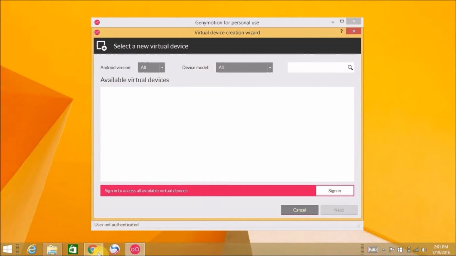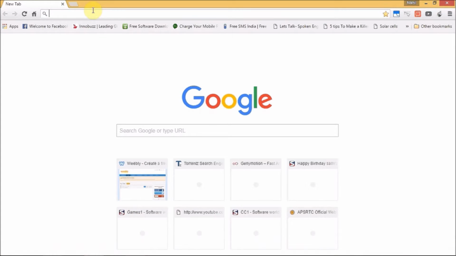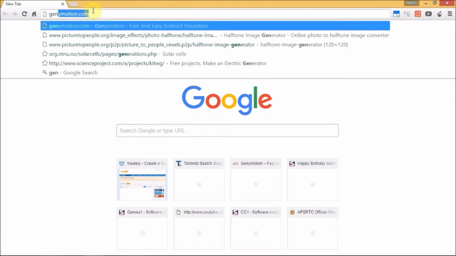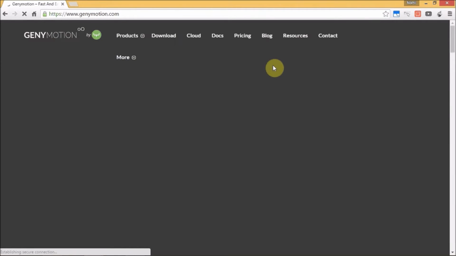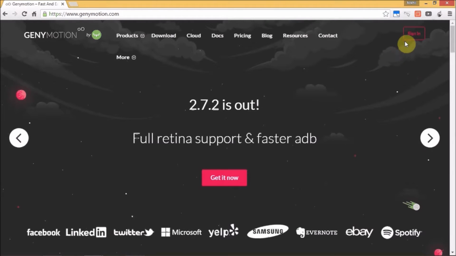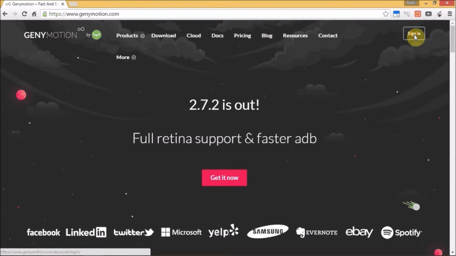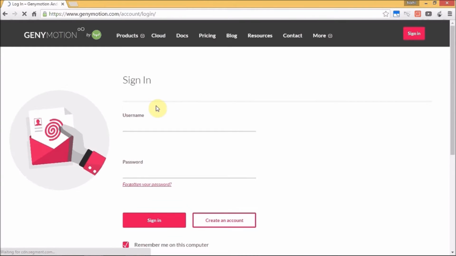So we should go to Google. Just go to your browser and type genymotion.com. It always fast redirects like this. Just go to the sign in button. The sign in button appears here. Just sign in. Log in if you have an ID, or otherwise create an account from this. Just create an account.